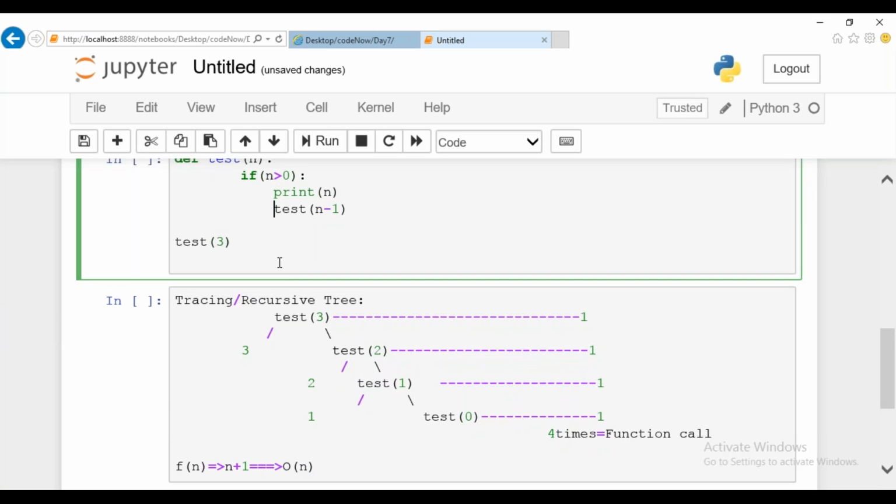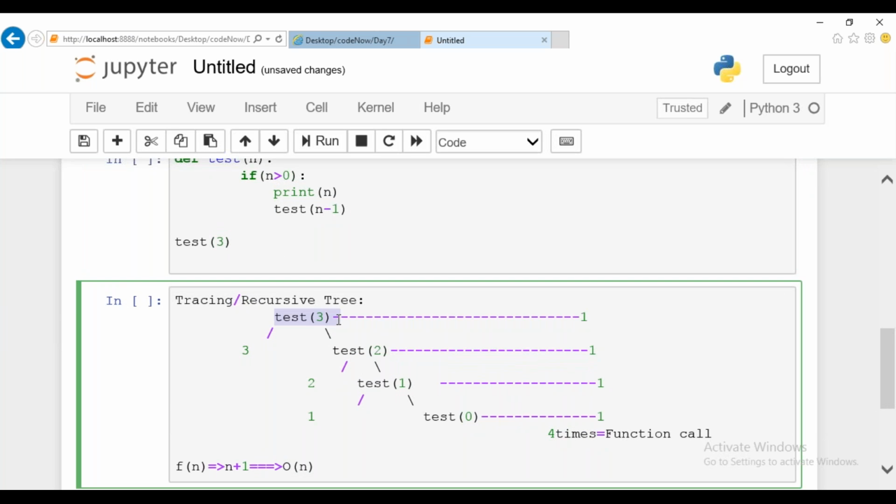We'll be tracing in such a way where if your test value is 3, what happened? Initially 3 will be printed, then test minus 1 is called. So the function will be called with the value 2 again. So 2 will be printed, again 2 minus 1. 1 will be called, again 1 is going to be printed, again you'll be getting a value. Test of 0, for test of 0, your loop is going to be terminated. This is what we have seen.